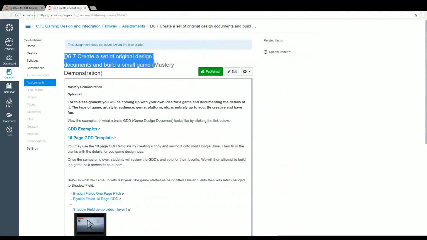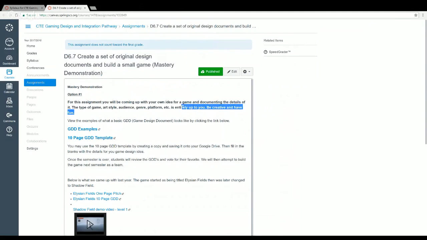For me, we're not going to build a small game. We're just going to make the game design document. We will eventually make a game, but you can satisfy the standard just by making the document. It says you can make whatever you want. Think about art style. Think about gameplay. Think about mechanics, all that good stuff.